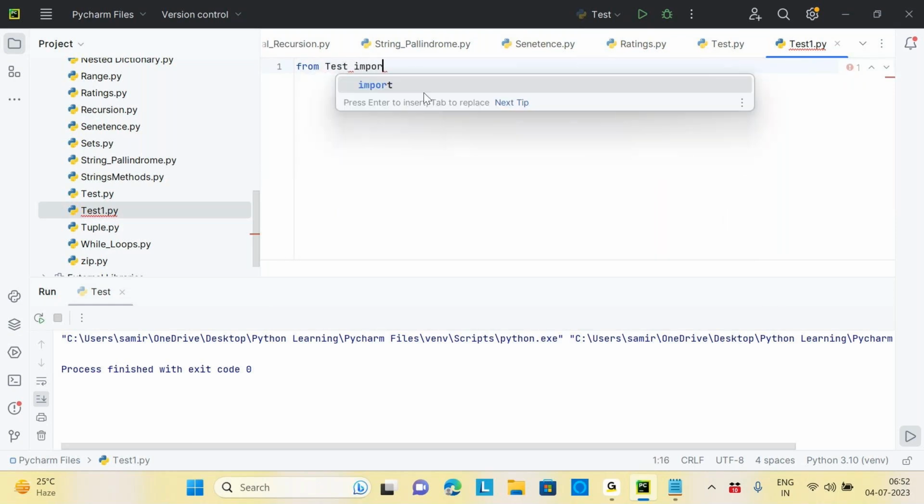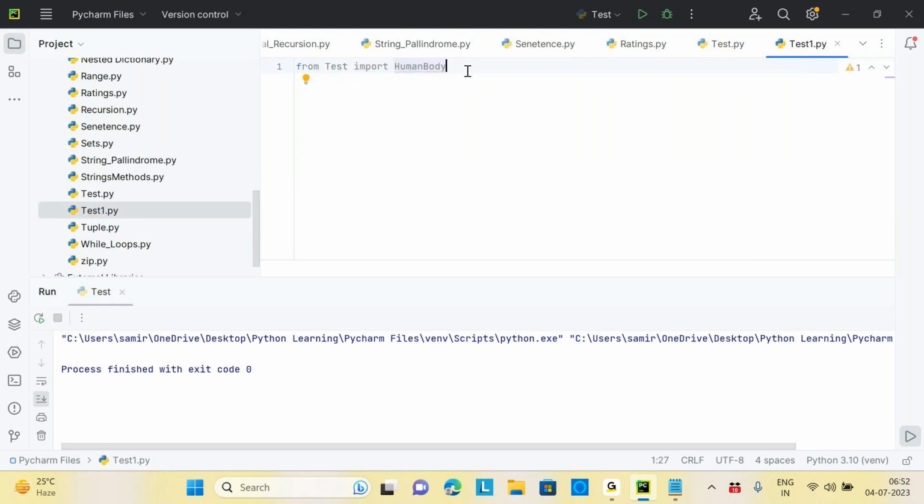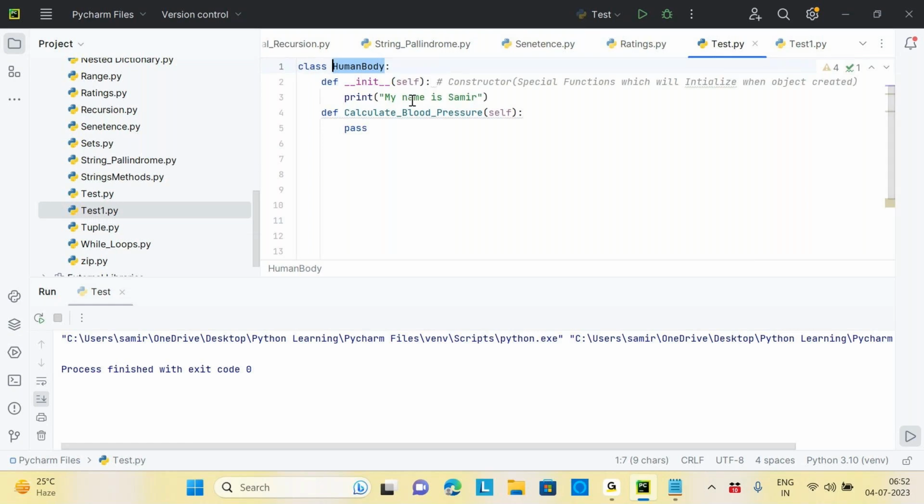import human body. See, human body is a package. Got the point? The first part is clear. Following? Yes. Got it? Okay. Now, as I told you, the first line is done.